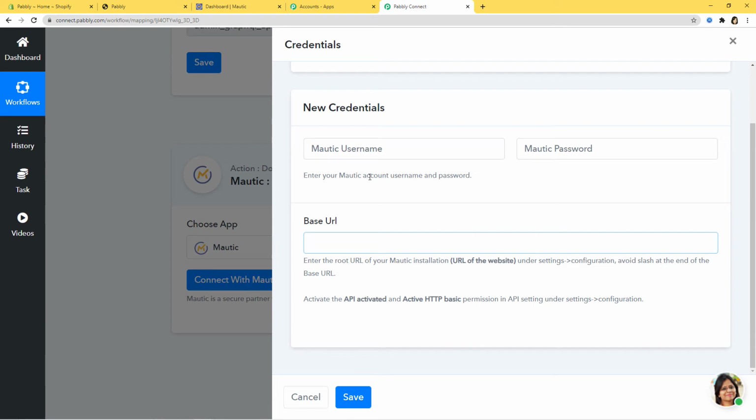So enter your Mautic account username and password. So I am going to enter it as Ashi over here, and password, I'll just enter my password. You can just put your username and password over here of your Mautic account. Base URL: enter the root URL of your Mautic installation, that is the URL of the website. You can see the instruction is written over here. Under settings, go to configuration and then you can get your base URL.